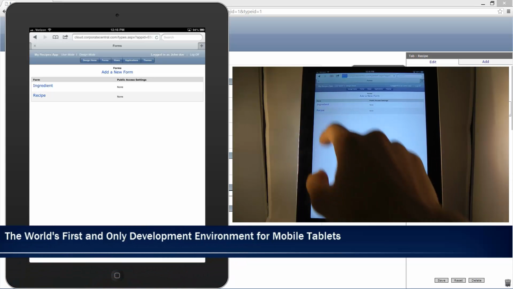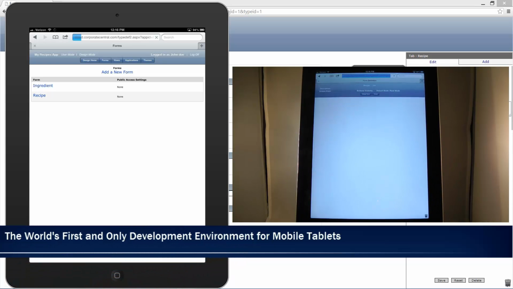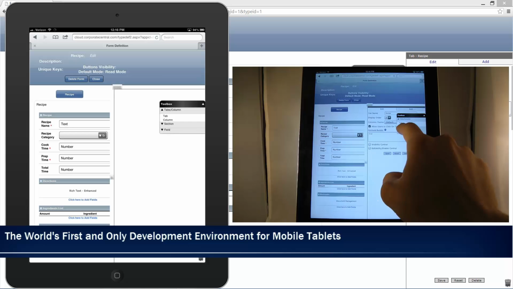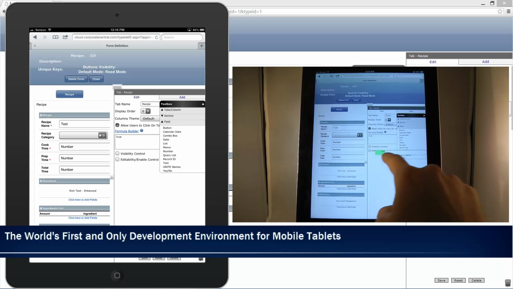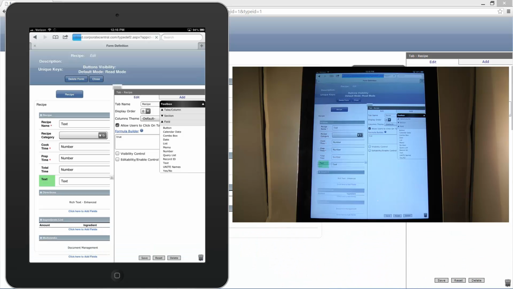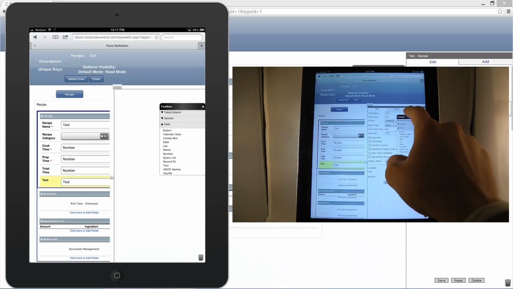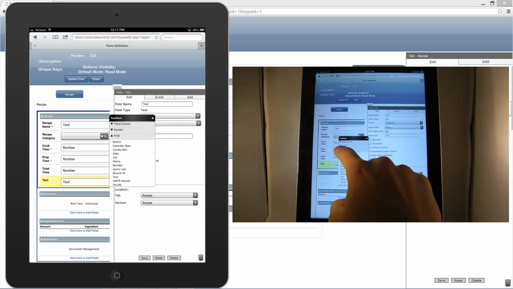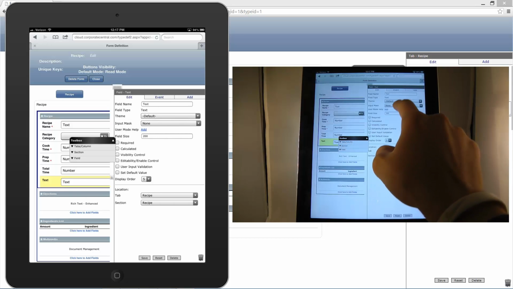But hold on, if you have an iPad or Android tablet, take it out because WAG is the world's first and only development environment for mobile tablets. This allows you to create apps without using a computer. To select something that has been added like a section or field, make sure to hold it down until it turns green to start dragging.